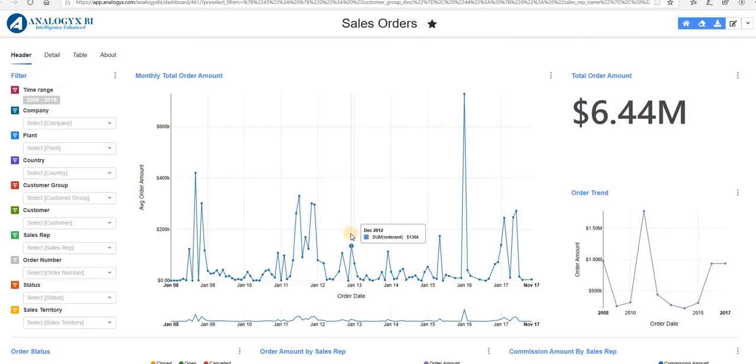As I enter my sales order dashboard, the first thing we see is my monthly total order amount over the entire time period for which I have data. This can be customized depending on the data and date range you'd like to view. In this demo, we're using data from a test database ranging from January 2008 to November 2017.